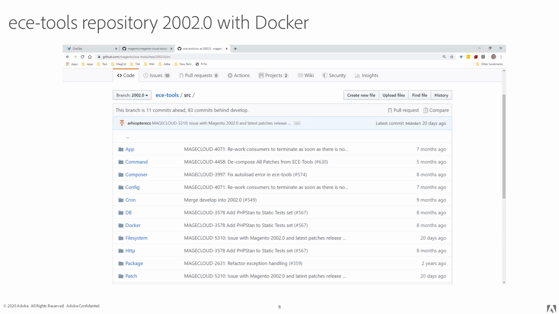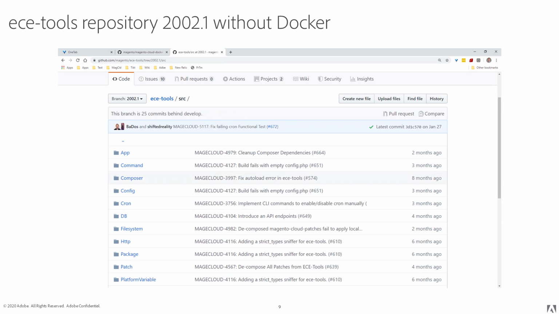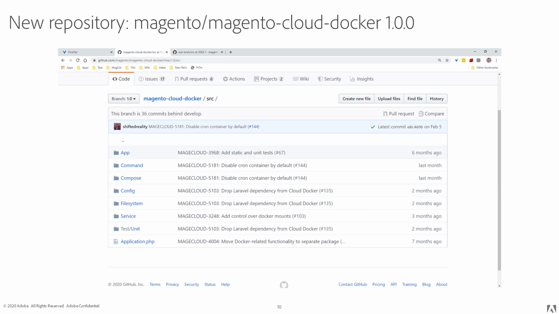Here's an example of how it was before with EC Tools 2002.0. You can see the Docker folder within this src directory. As we move to 2002.1, you can see that Docker folder is no longer there. And we now have a separate directory, a separate repository for Magento Cloud Docker, and this is 1.0 with its own code.